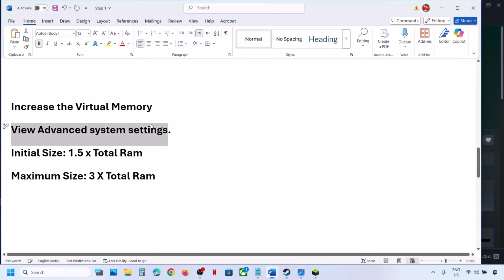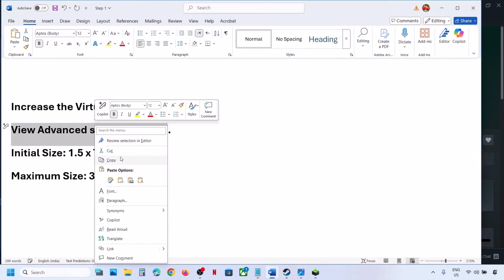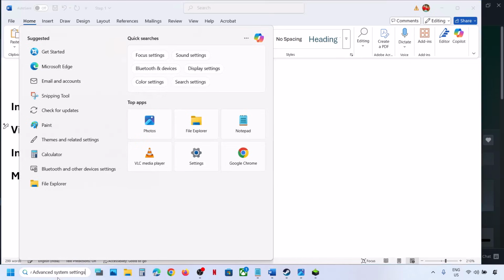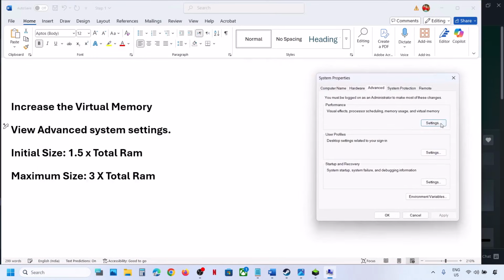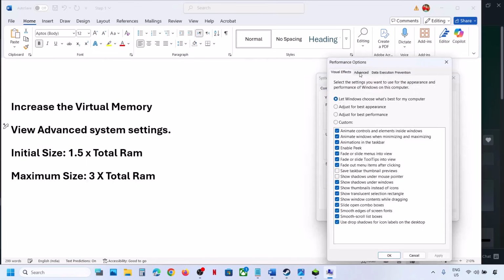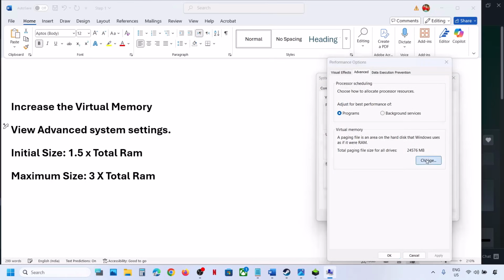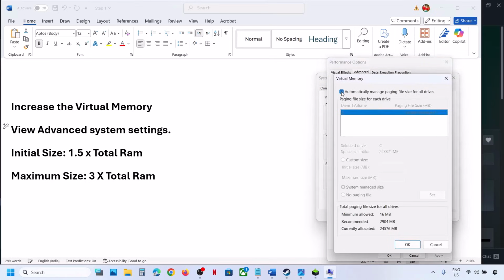Next step is to increase the virtual memory. To increase the virtual memory, type in View Advanced System Settings in Windows search box and then click on View Advanced System Settings over here. And then under Advanced, click on Settings, the first setting, and then click on Advanced tab and then click on Change over here. You have to uncheck the box and then you have to select the drive where the game is installed.